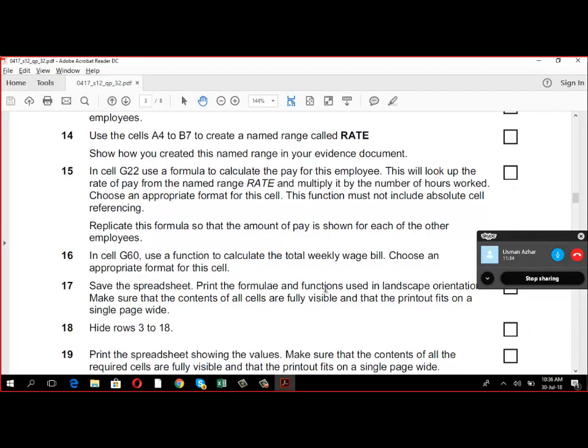Point number 15. In cell G22, use a formula to calculate the pay for this employee. This will look up the rate of pay from the named range rate and multiply it by the number of hours worked. Choose an appropriate format for this cell. This function must not include absolute cell reference, but relative. Use a formula.